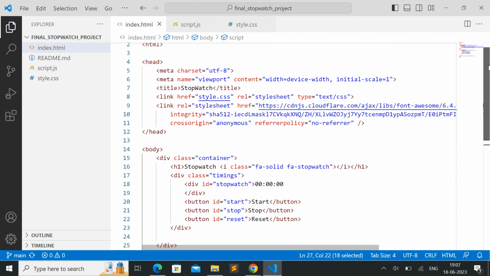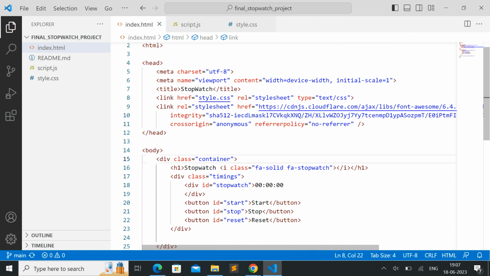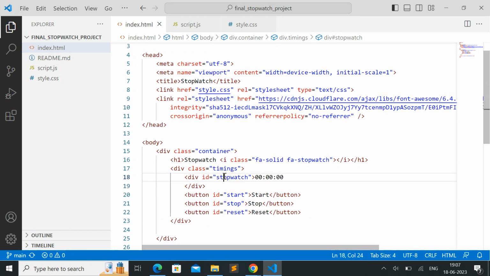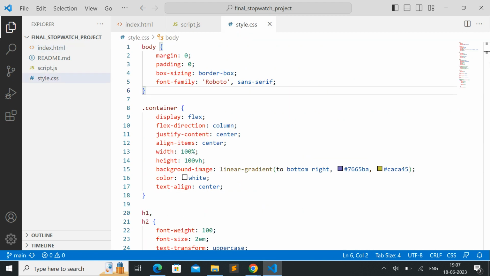The HTML has a simple container with the stopwatch name, heading, and the icon. This is the timing div, the main stopwatch we can see, and these are the buttons which have the IDs stopwatch, start, stop, and reset. Now look at the styles.